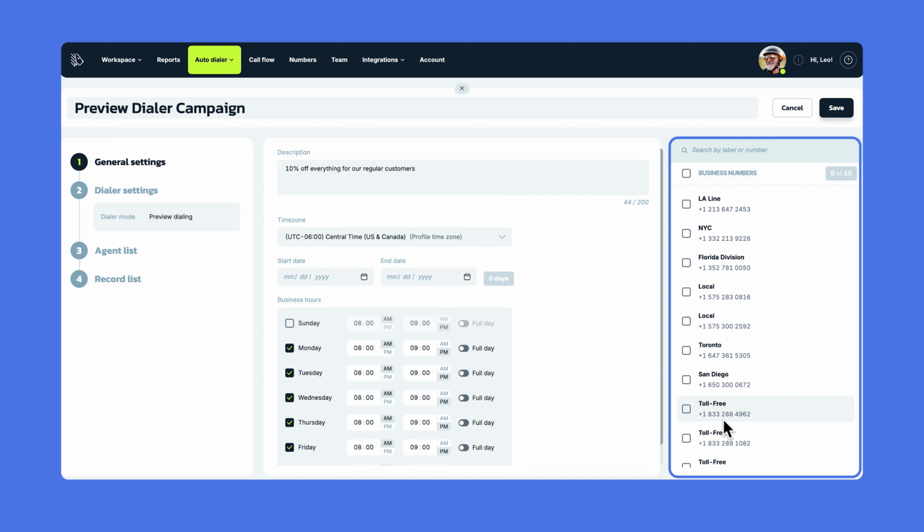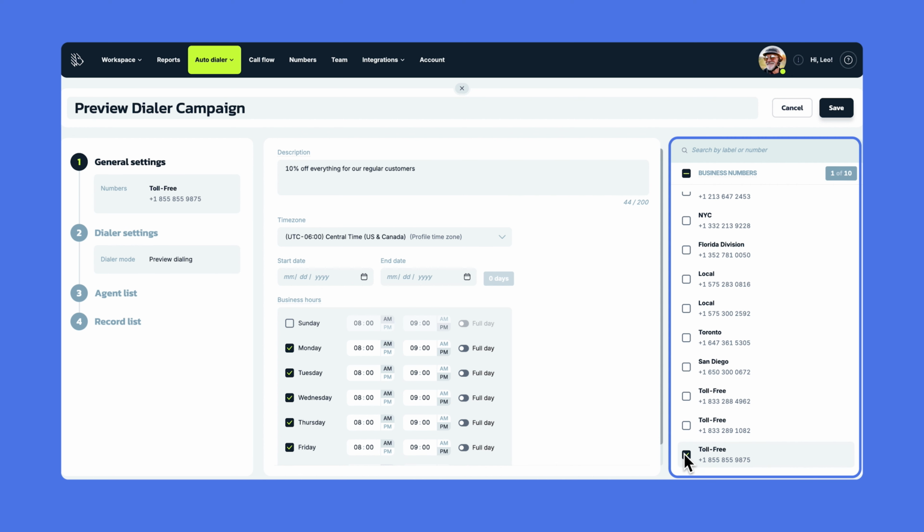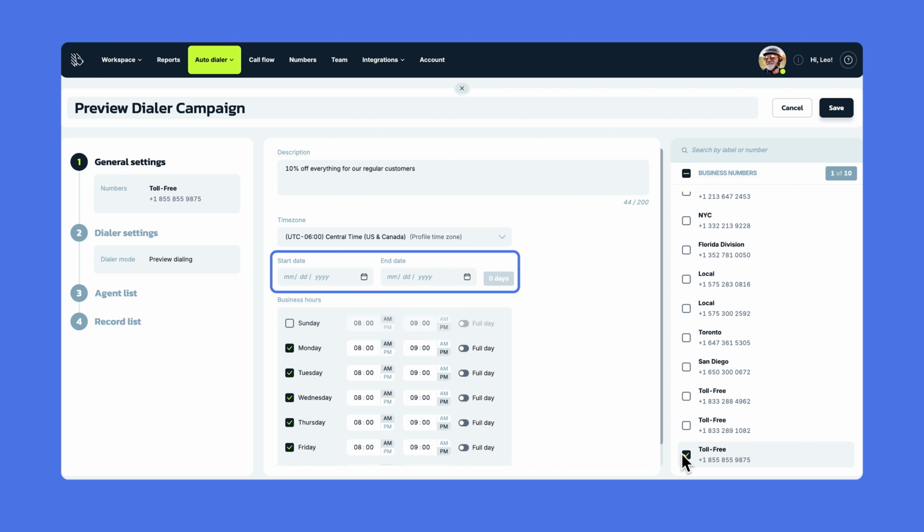Next, choose your business numbers for the calls, but keep in mind, international numbers aren't available for these campaigns. Last but not least, you can set specific start and end dates for your campaign. Choose the correct time zone and set the schedule for each day of the week. This will ensure you don't call your prospects at the wrong times and enables you to plan your outbound efforts in advance. Now, let's look at the second step, the dialer settings.